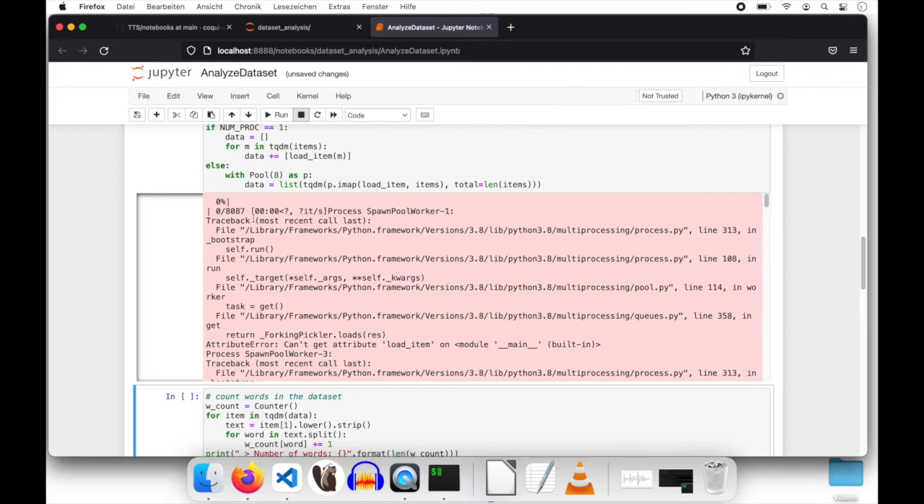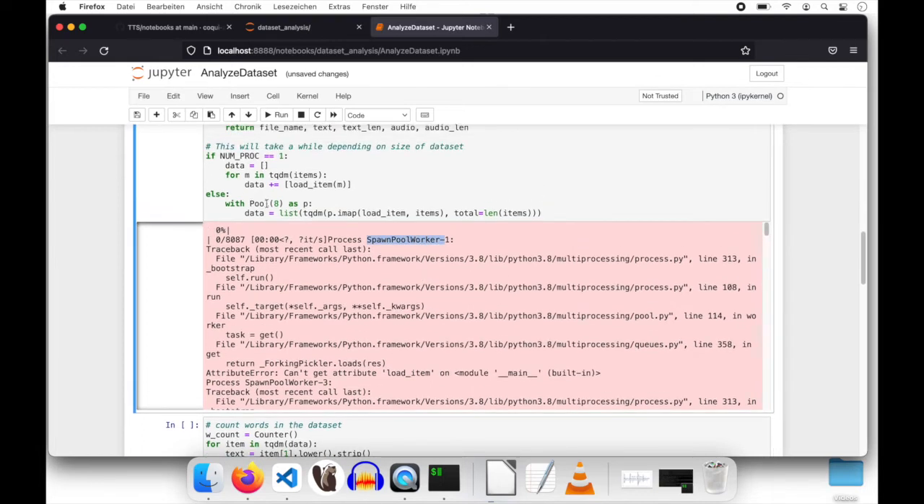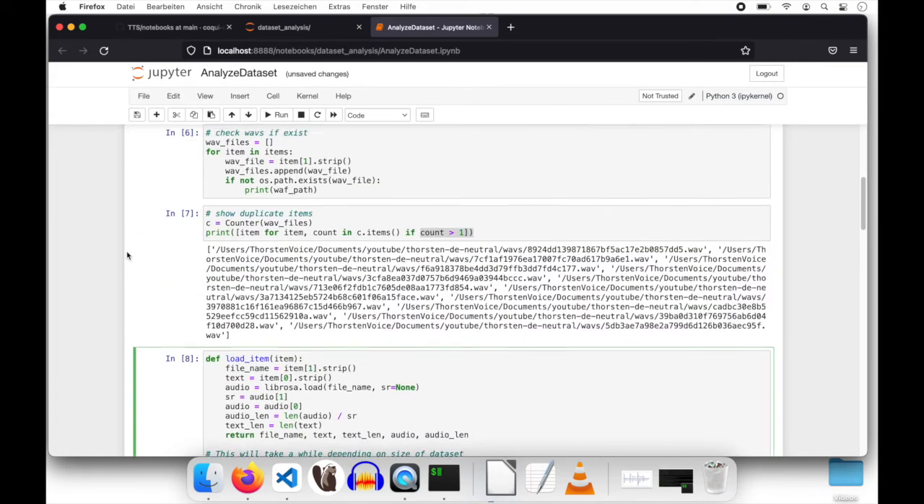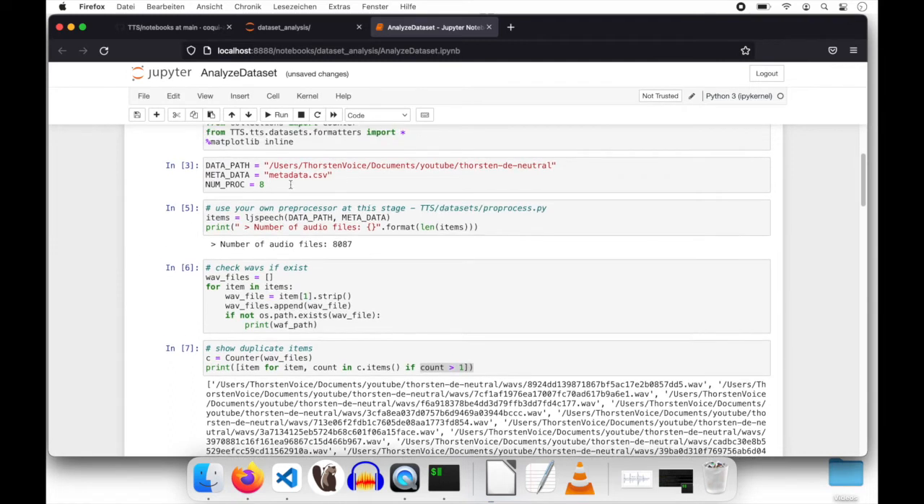Cancelled. As you can see here, it's spawning a pool worker process, and as you can see in the code above, that pool magic is used in case the numproc value is not set to 1. I have no idea if this is a good way to change it, but at least it's working for me. So I set that numproc from 8 to 1. Execute it again.